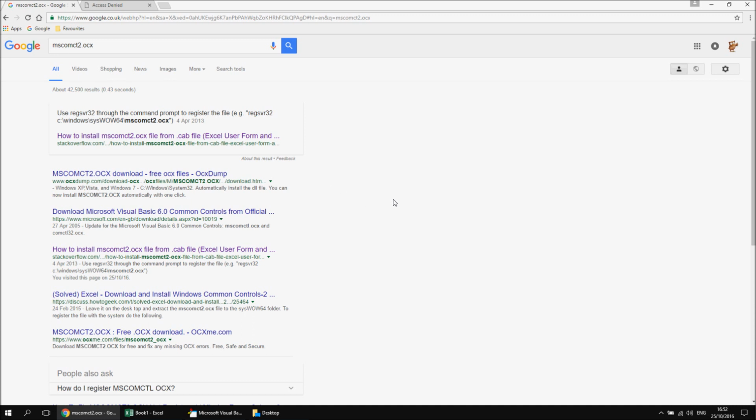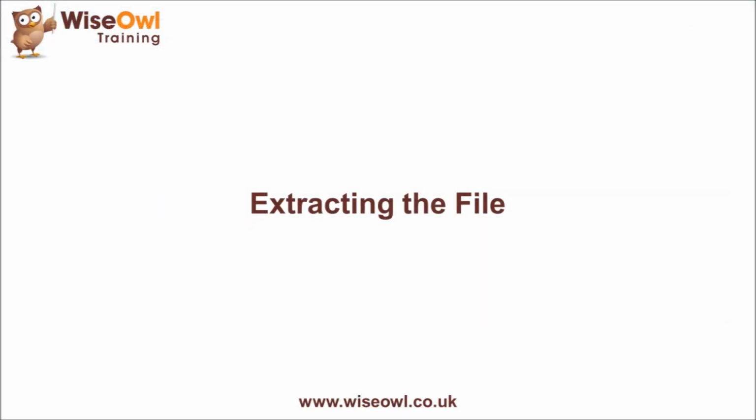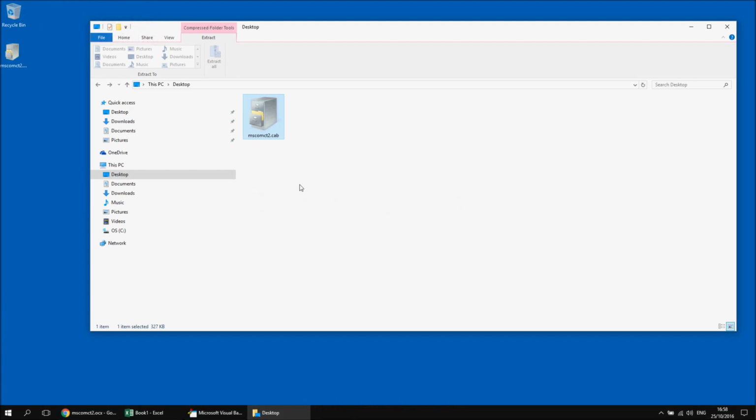Once you've obtained it, you'll need to save the file somewhere sensible, and it so happens that I've saved mine to my desktop, so here we go, here's my mscomct2.cab file sitting safely on my desktop. Now a cab file or a cabinet file contains a number of compressed files, and if you want to see what's stored in it, you simply need to double click on the file to open it. So in there we'll see we've got this mscomct2.ocx file. To extract it from the cabinet, all you need to do is right-click on the file and choose Extract.